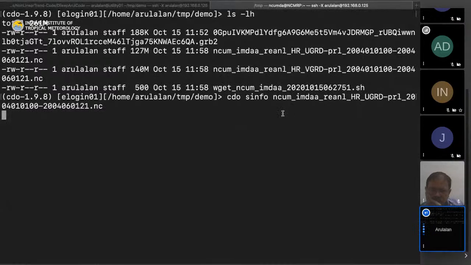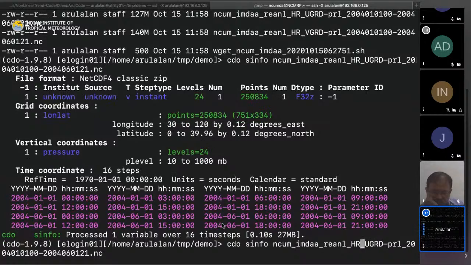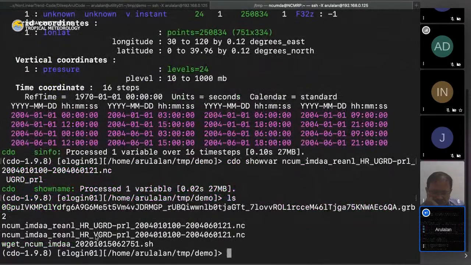Since it's an NC file, I'm using CDO. You can see the longitude we didn't modify, as it is, it comes 30 to 120, but latitude we modified from 0 to 40. Also, it shows the pressure levels 10 to 1000 MB, 24 pressure levels available. You can see the timestamps we chose are available. Let me also show you the variable name. You can see that the variable name is UGRD underscore PRL. Similarly, you can do it for the VGRD also. So this is the simple demo which I showed.